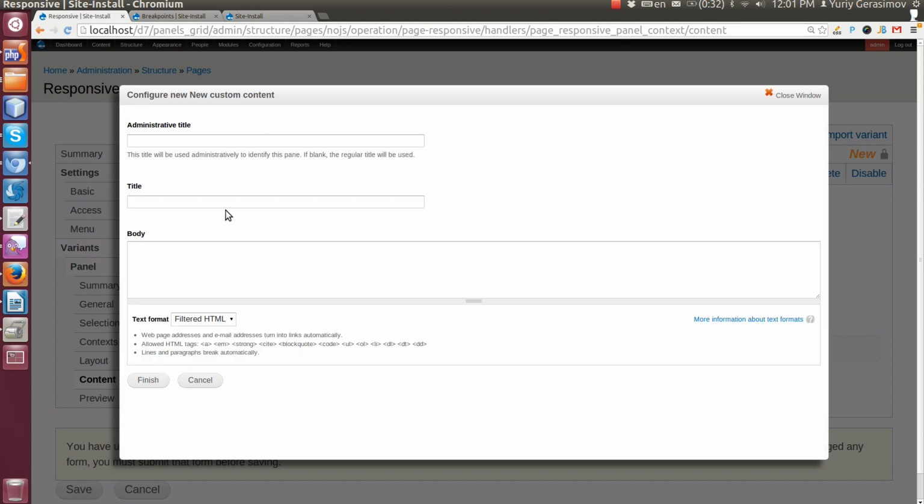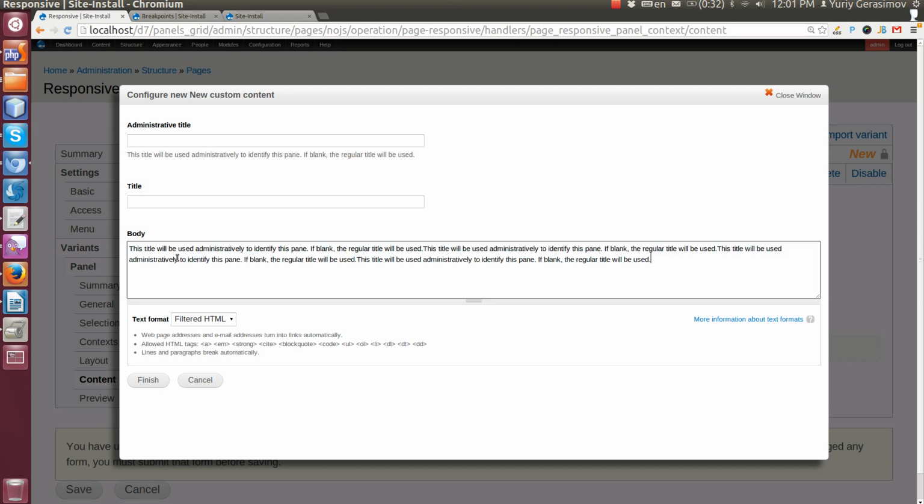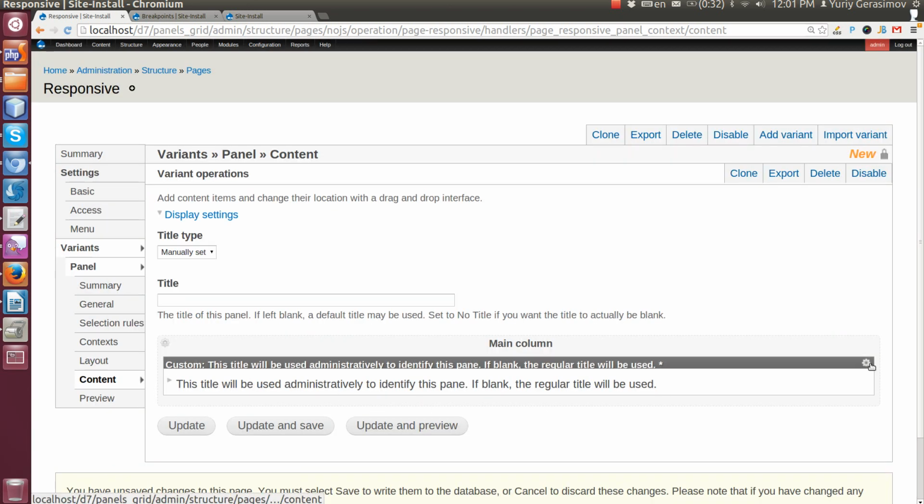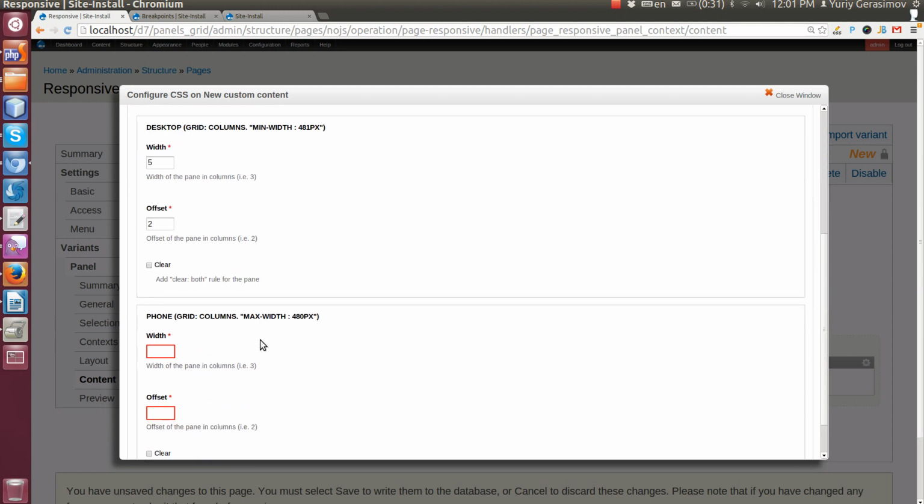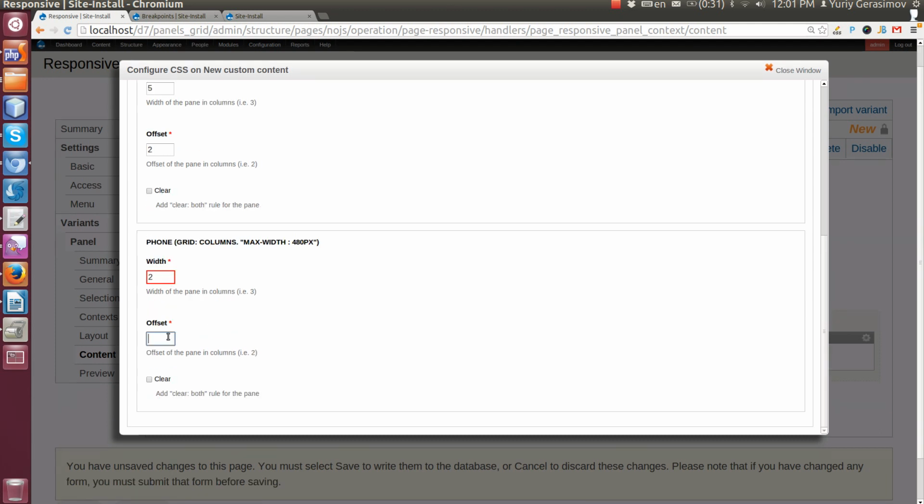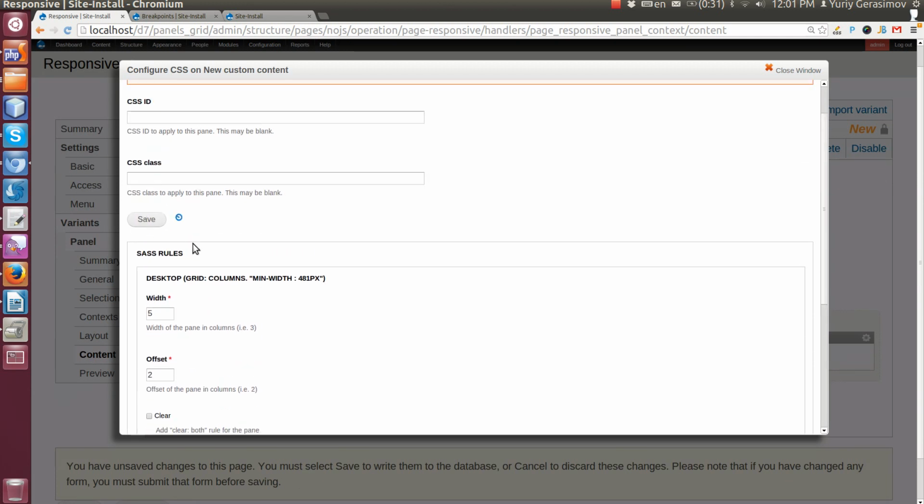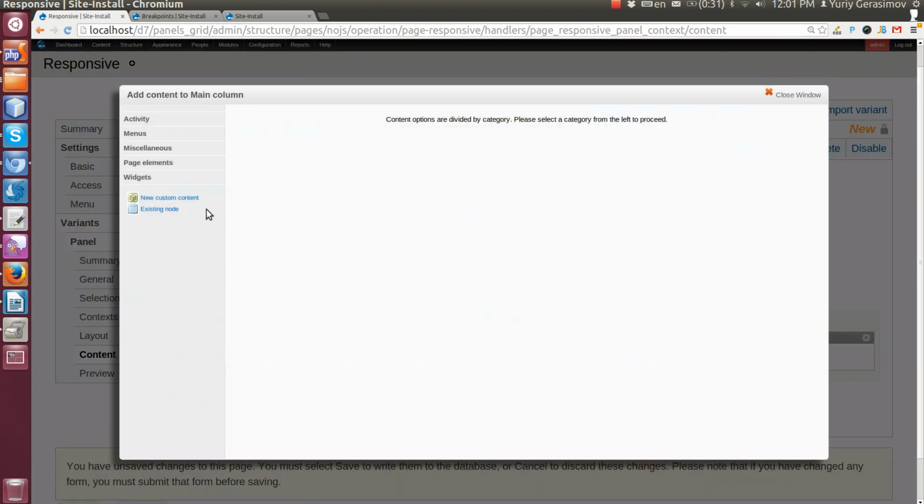New content. Okay, let me have some text here and a title. Now we go to CSS properties, and here we define how many columns this pane should be wide. Let's have 5 with an offset of 2. Save. For the phone, we should define that as well. Let's have a 2 starting from first. Save. Let's add one more.